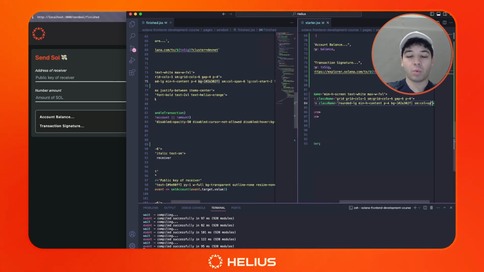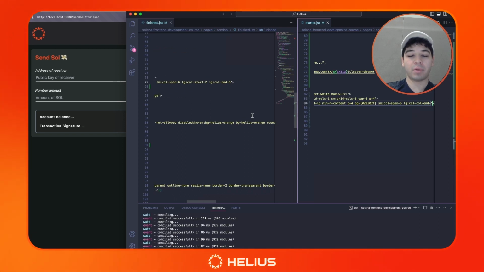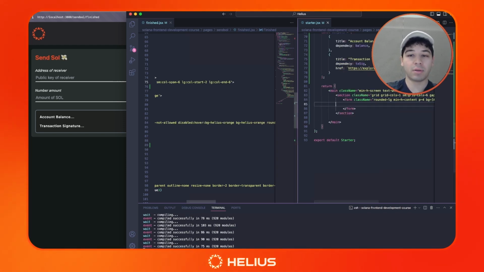And then we're gonna, on any screen size larger than small, col span 6, there we go. We're gonna have it take up 6 columns on any screen size larger than large screens, such as my laptop screen. We're going to have it start at the 2nd column and end at the 6th column, just like that.